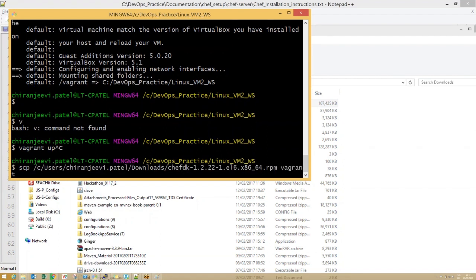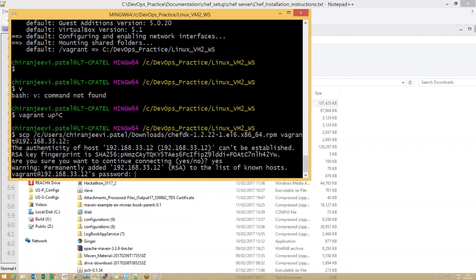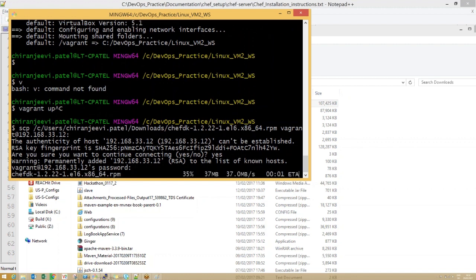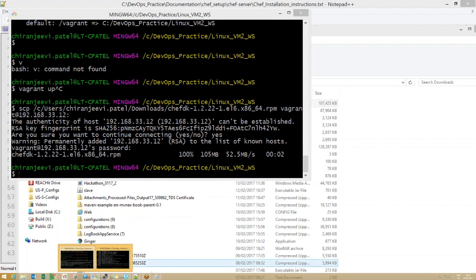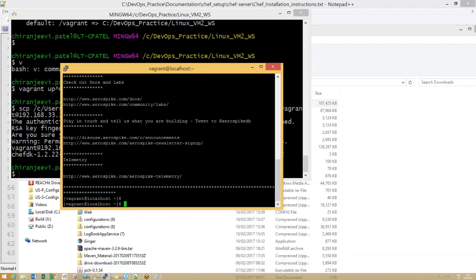Vagrant at the rate 190.168.33.12. Vagrant. So right, this has been copied now. Now you go to your Linux machine.